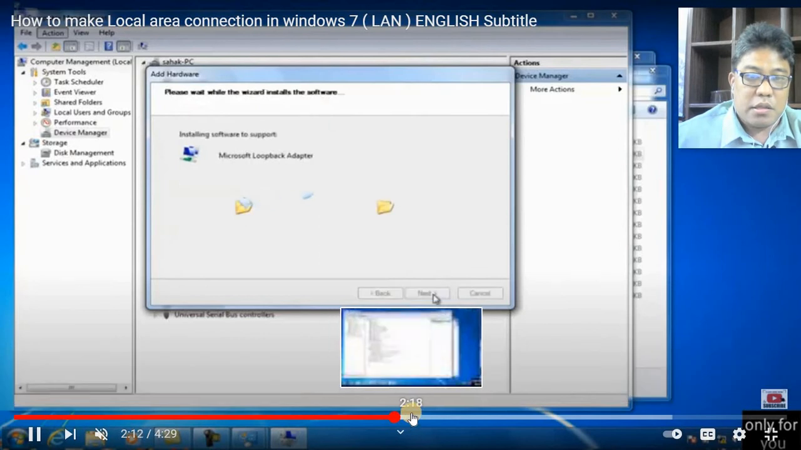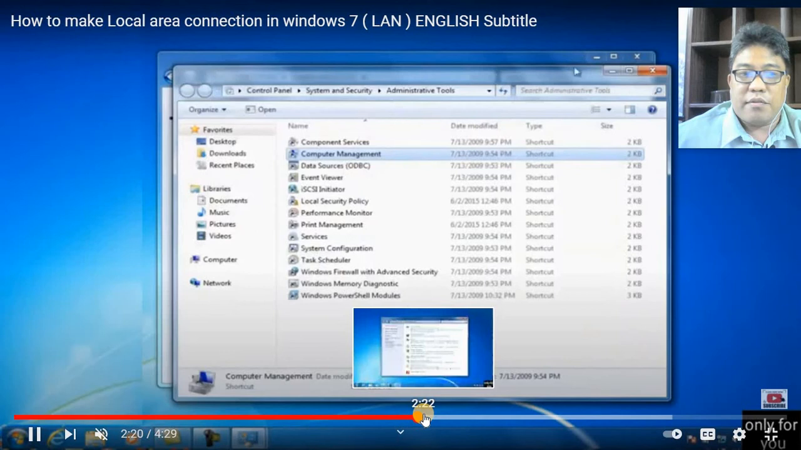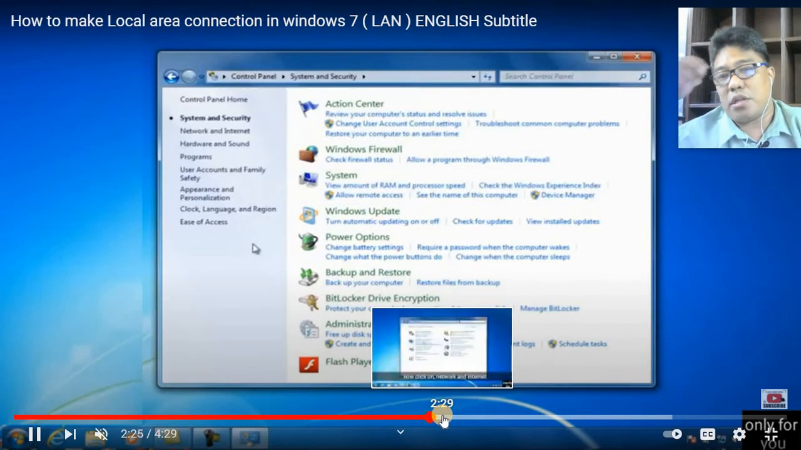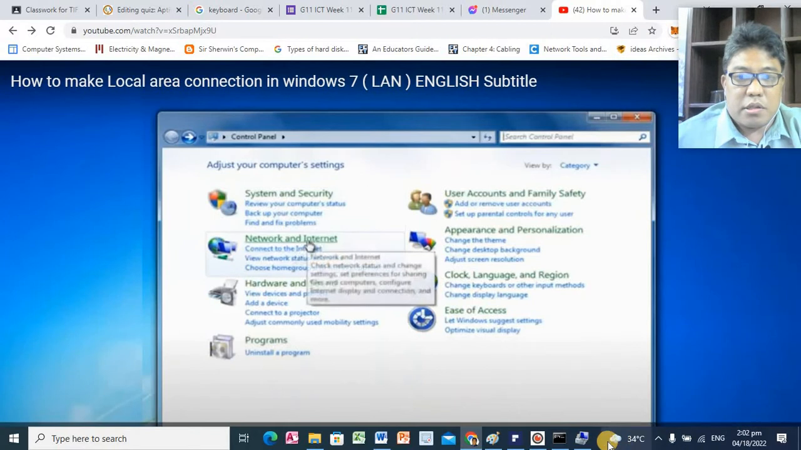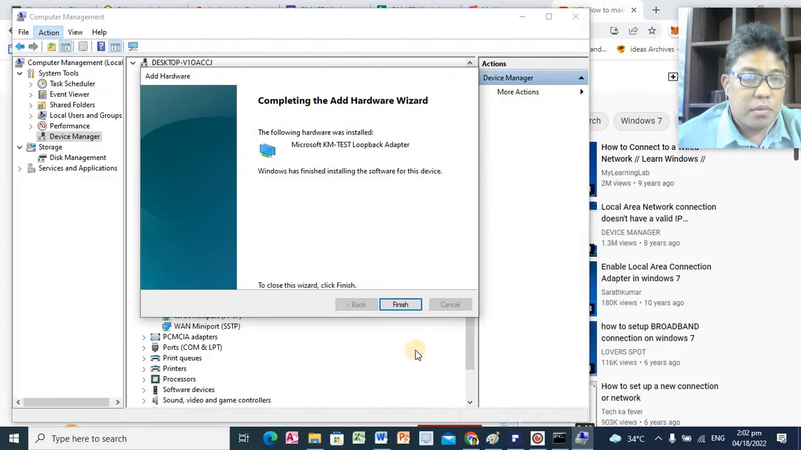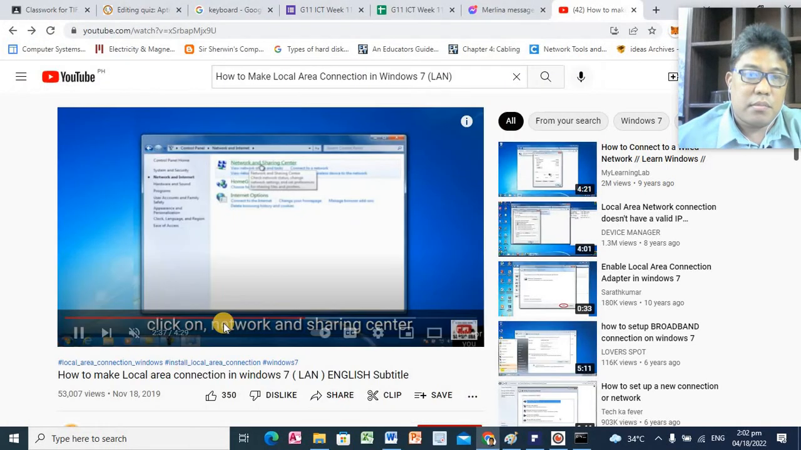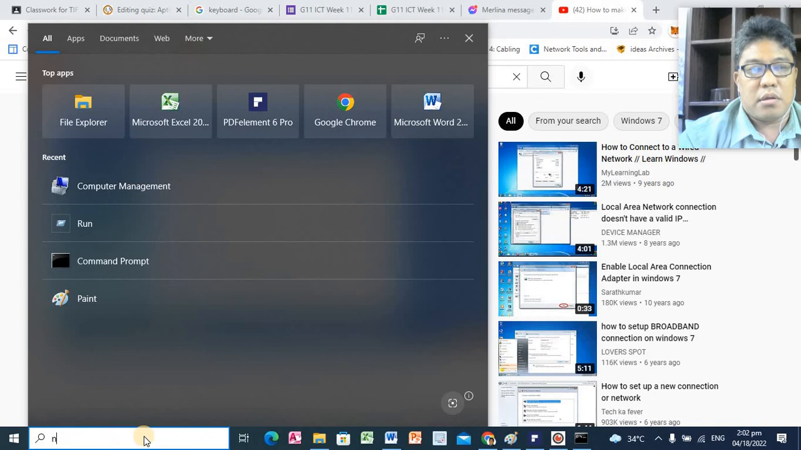Then click next, installation, and then click finish. Then after clicking finish, we will go to network and sharing center, and then properties IPv4. Okay, so let's do that now. So finish, and I will close this one. I will go to my network and sharing.